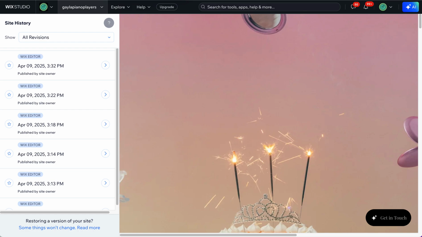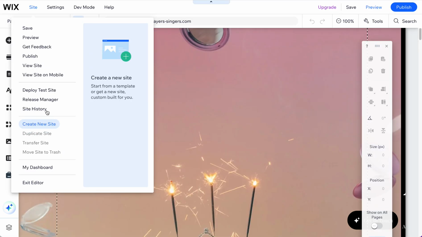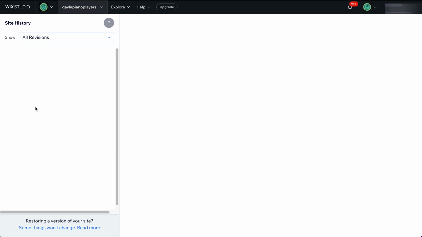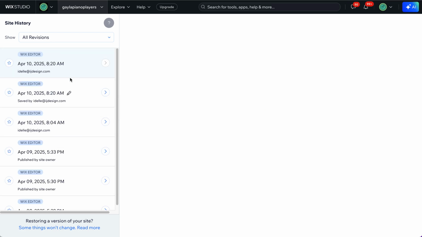So I'm actually going to close out of this one and redo this just to make sure I'm getting the latest, greatest version of it. So we're going to go to Site History. This pops up the new window. And then you're going to see all the saved revisions over here. I started messing around with it and it was so messed up. I'm like, I just need to go back in time.